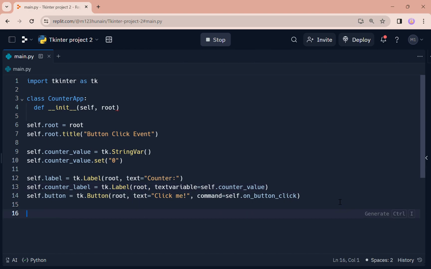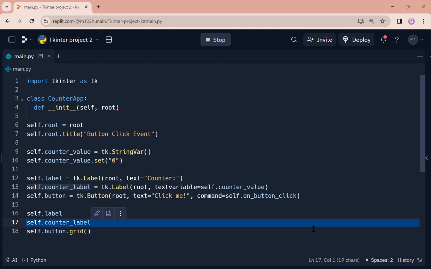Next, we're going to arrange the widgets with a grid. So self.label, self.counter_label, self.button.grid for all of them. I'll just make this easier for myself. I'm starting all of these, and I just have to add the information right there.